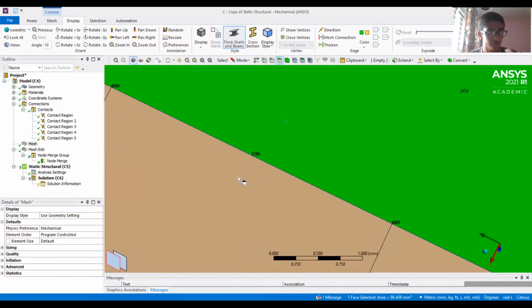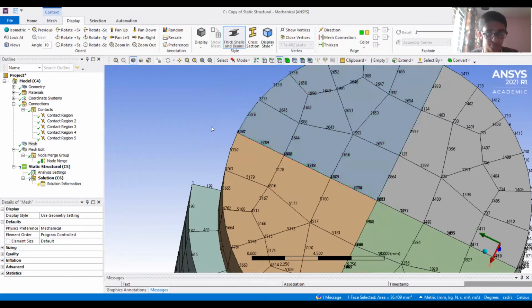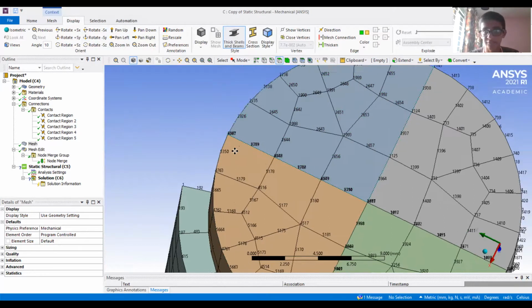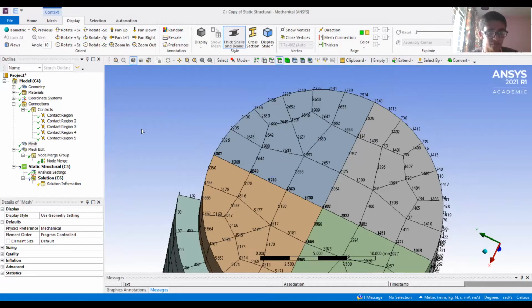So by the process of node merging, we have reduced the number of nodes. This is also a very useful feature. If you are using the student version and want to reduce the number of nodes marginally by 200, 500, 1000, 2000, then we can apply this procedure. So we'll stop over here. Thank you.